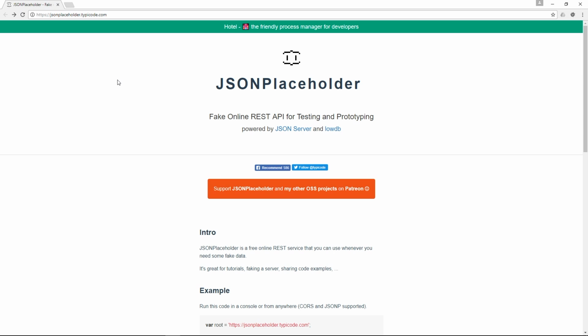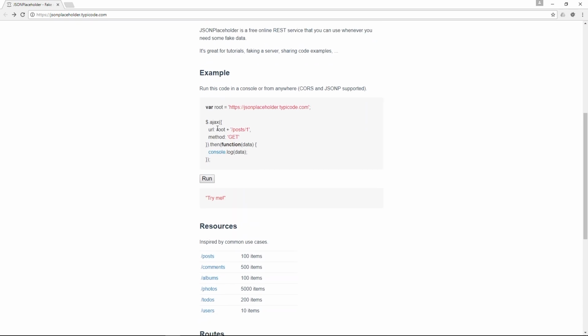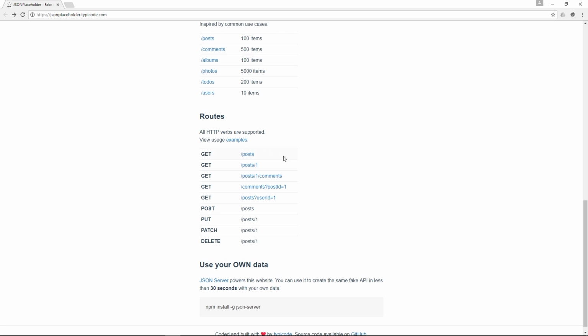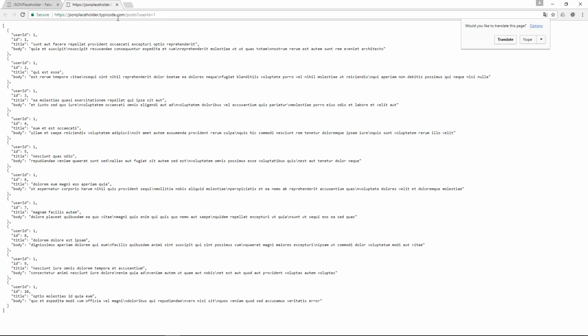I found this online service which offers a fake online REST API for testing and prototyping, and this is exactly what I'm going to use to write the test. Here are the different endpoints that are offered. Let's say I just pick this one to see how the response looks. Okay, this is exactly what I would like to have here, so I'm going to copy this address.